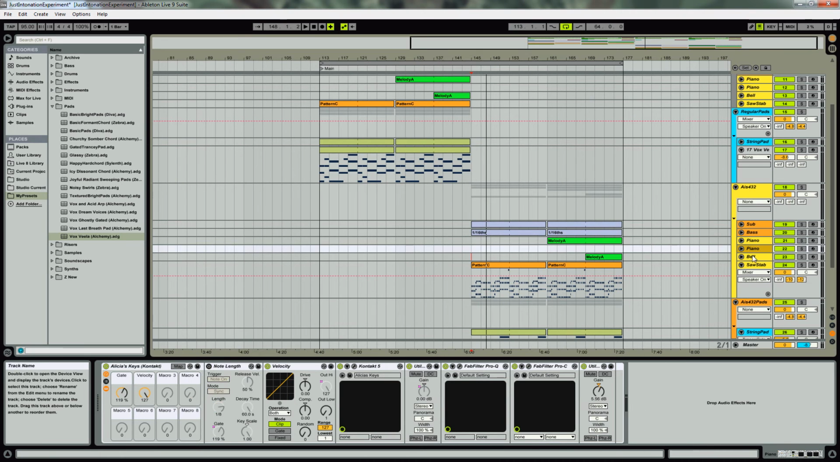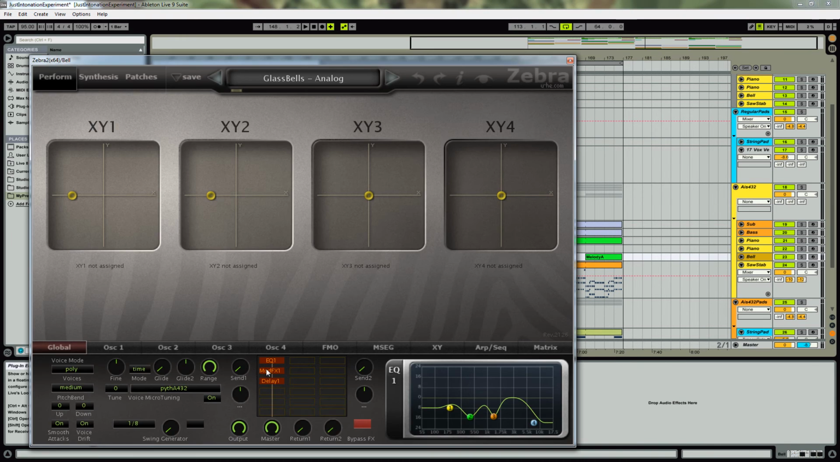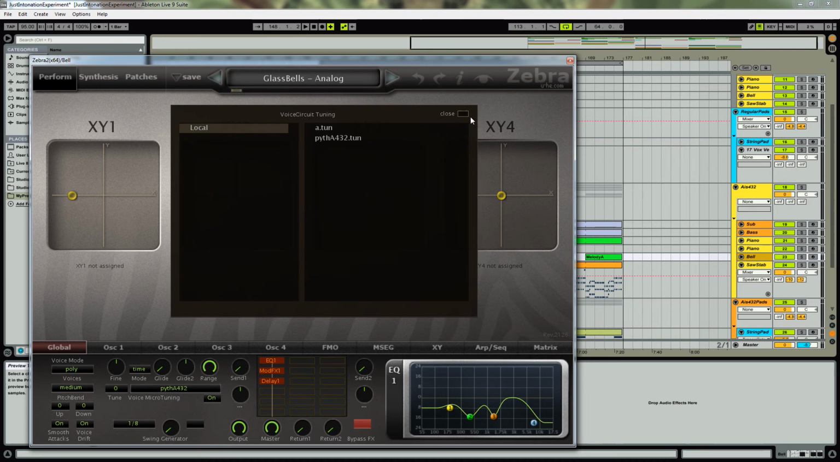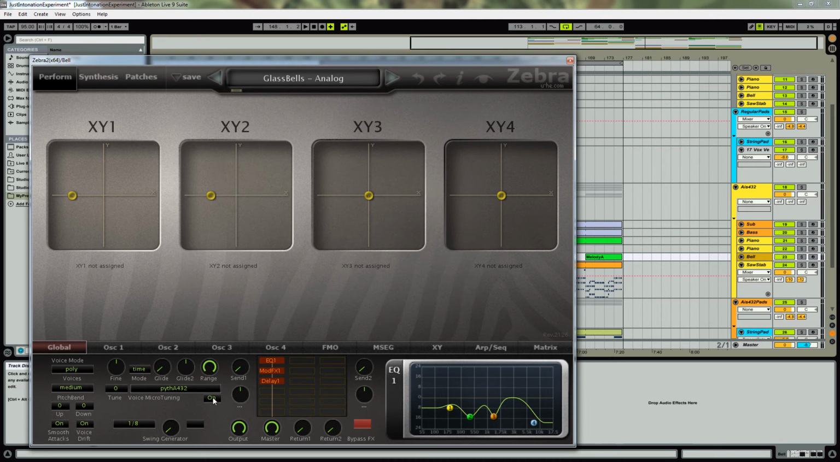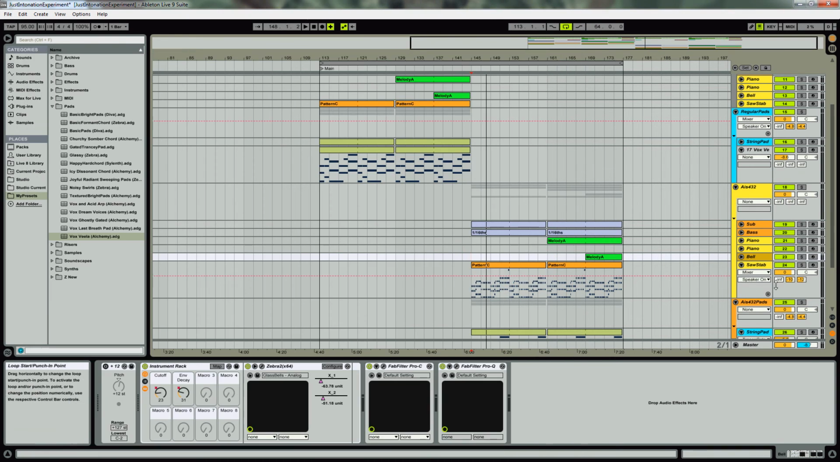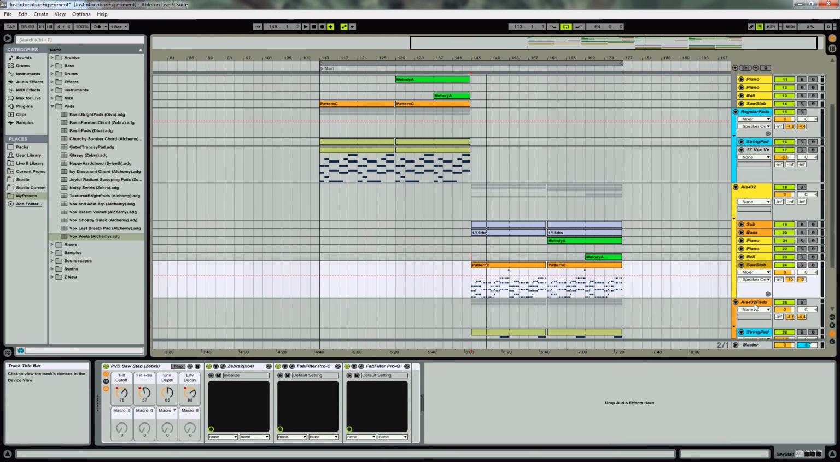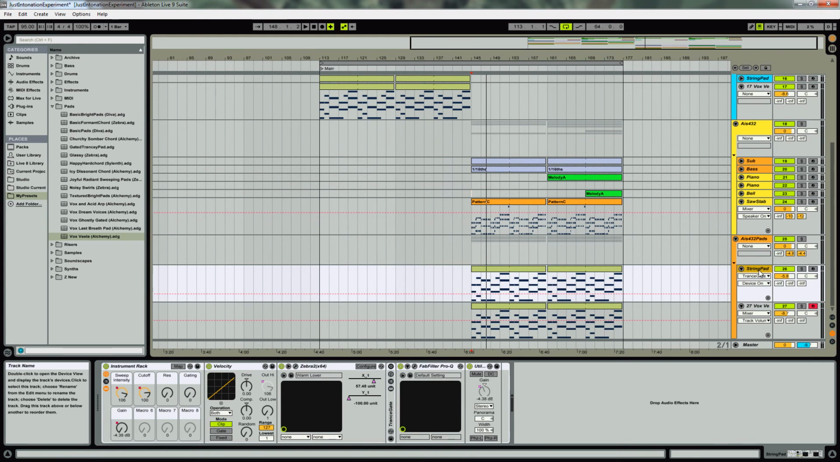I had another piano here. I did that too. Zebra 2, it's actually down here in the global tab. You go voice microtuning, boom. Make sure you turn it to on or it won't actually do anything. Another instance of Zebra done there.